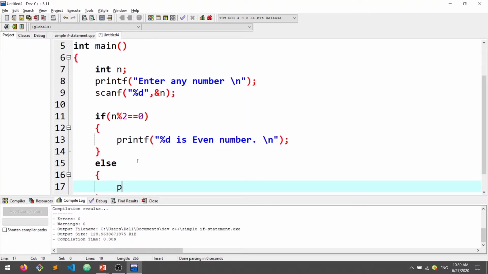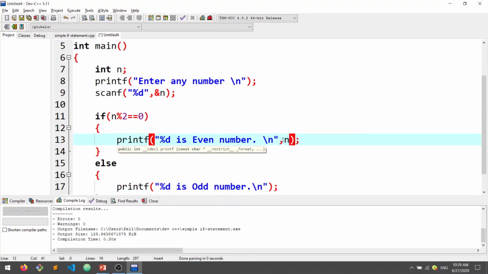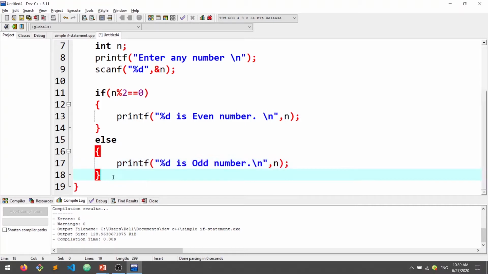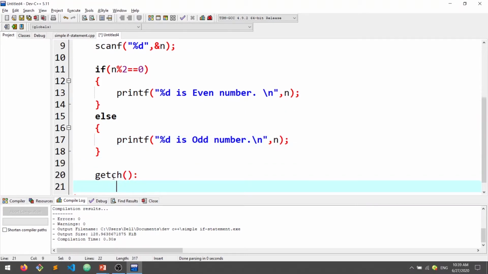Else, %d is odd number, right? I have not, and here n, this n will be printed here, and then n. Now return 0.